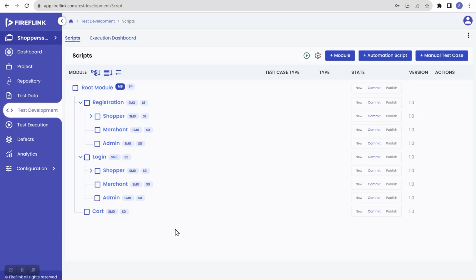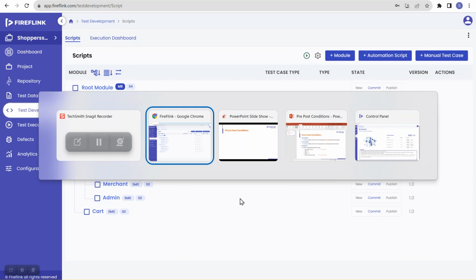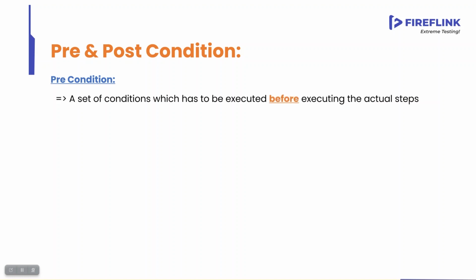In today's session, we are going to see a new concept called pre and post condition. So let us discuss pre and post condition first. So what is a precondition and what is a post condition? When I say precondition, it is a set of conditions which needs to be executed before the actual steps.